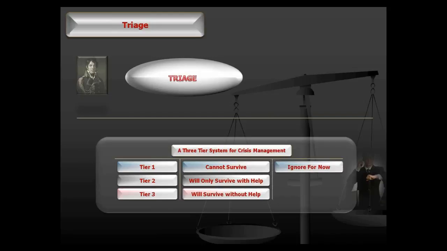In the triage system, for now we ignore tier 1. We attend to tier 2, and we ignore tier 3. So tier 1 and tier 3 get ignored, and tier 2 we focus on. Tier 2 gets the highest priority.